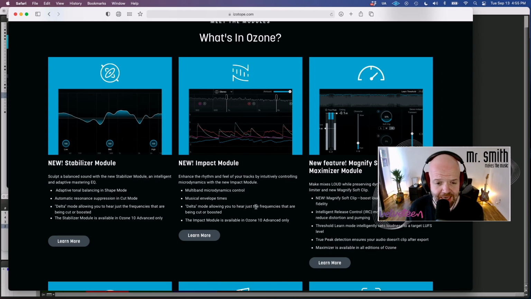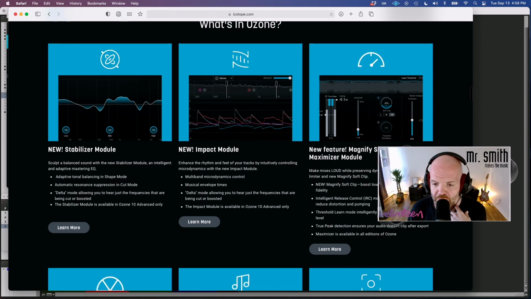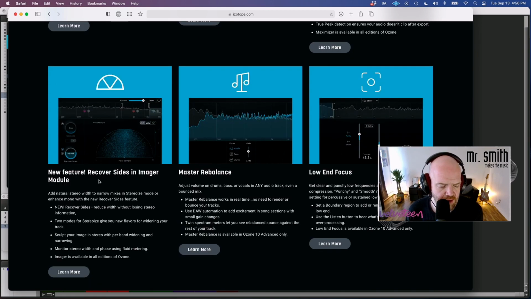New Impact module. Enhance the rhythm and feel of your tracks by intuitively controlling microdynamics. Ooh, multiband microdynamics. Control musical envelope times, and delta mode so we can hear just what we're processing. Oh, these two are Ozone 10 Advanced only, so if you're getting the standard version, you're not getting these goodies. And then Magnify soft clip in the Maximizer, so we get some new clipping features, which is awesome. Something lacking from the Ozone world is some clipping, something I regularly use in mastering if it's appropriate. Then the other new feature is Recover Sides in the Imager module.